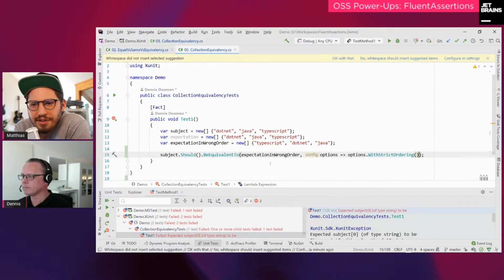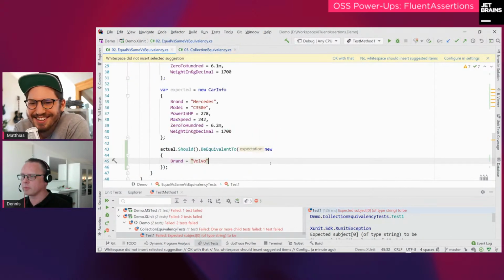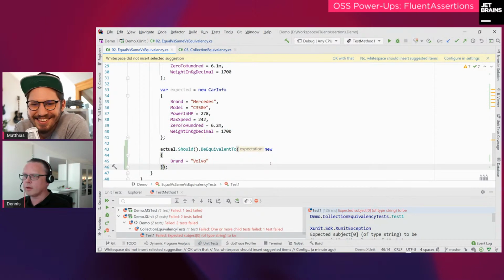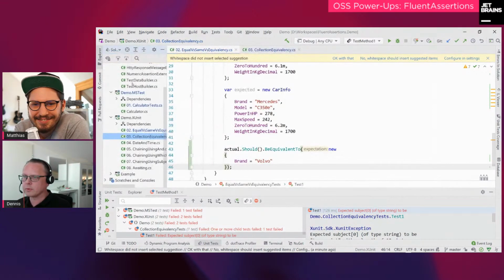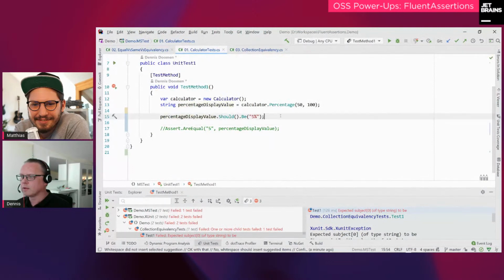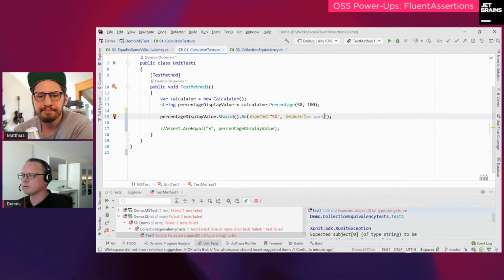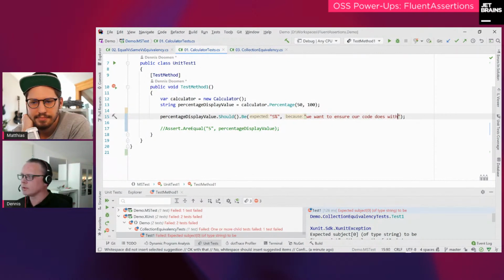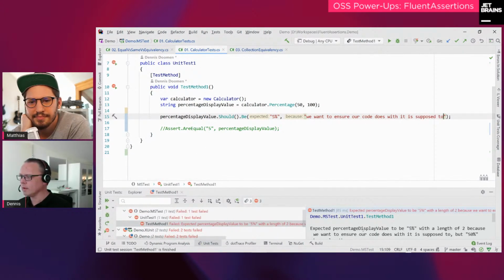Oh yeah, that's a good one. I didn't even show you that. Let me go back to the simple one. Like here. No, let's take an even simpler example. The first one. Let's say we say because we want to ensure our code does what it is supposed to do. So now if this test fails, you get even more information, expected percentage, blah, blah, blah, because we want to ensure our code does what it's supposed to do.